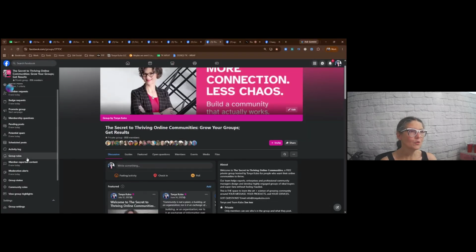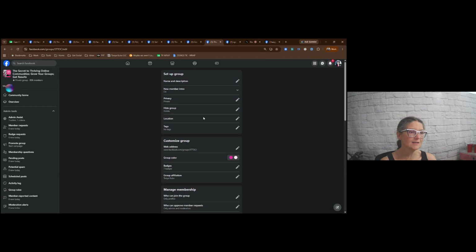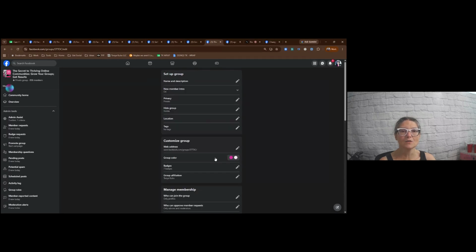So we are going to go to our admin panel here on the left-hand side. I'm already logged into Facebook. I'm in my group, and I'm just going down to group settings, which is underneath the settings tab. Now, if you've watched some of the other videos, you know all about the name and description, that goes here. You click the pencil icon, and then you can edit those accordingly.